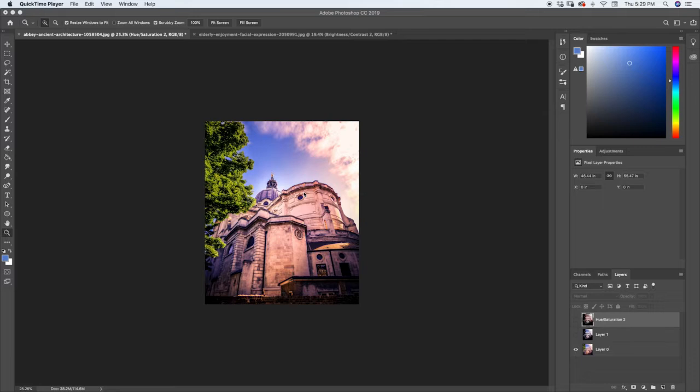Right here you can see that I have a photograph, and this photograph is pretty warm. It has a lot of warm colors in there, even though it has some blues as well. It also has some yellowish greens, and some warmer colors up in here. And it just feels overall a little bit warmer.